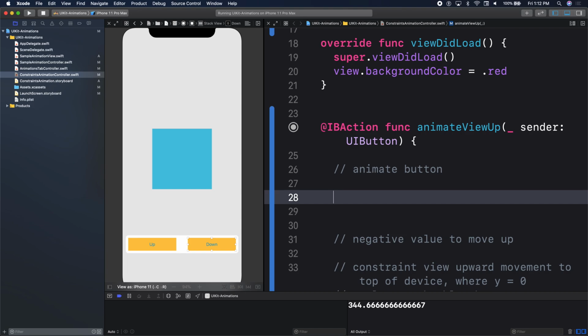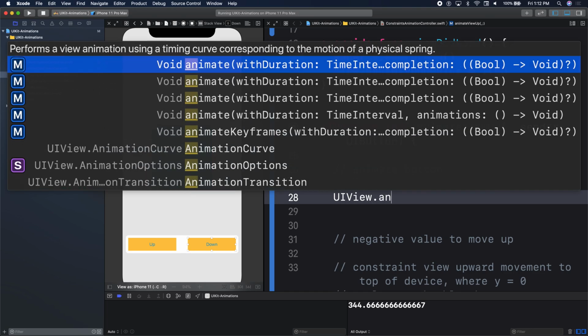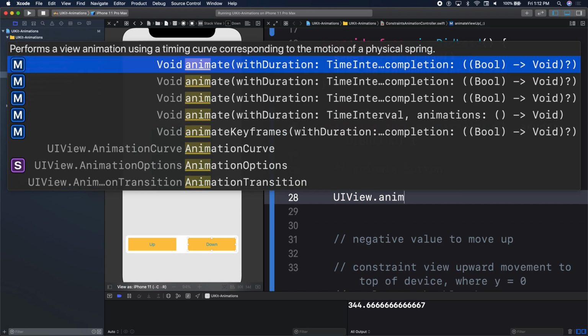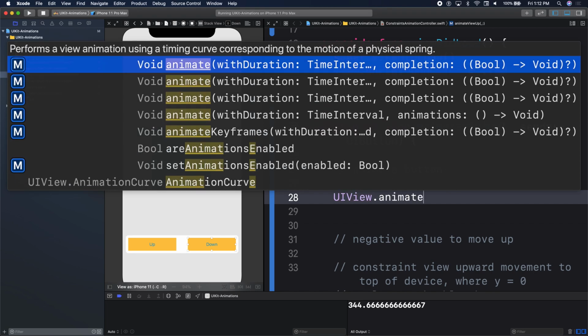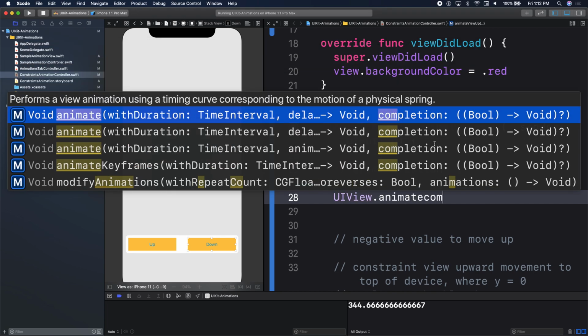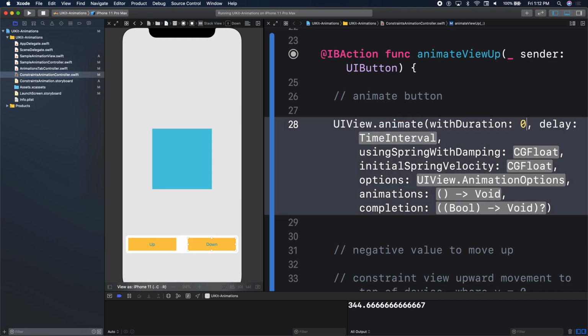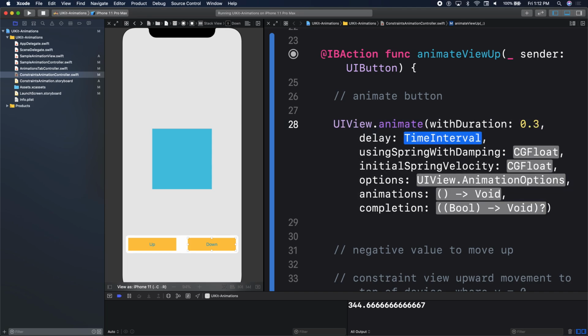Okay, what do we want to do here? We'll say UIView.animate. Not this. Animate with duration, completion. Sorry about the spring, guys. I'll just delete that for now. Can't really see what I'm doing here. 0.3 for the duration, delay, no delay.